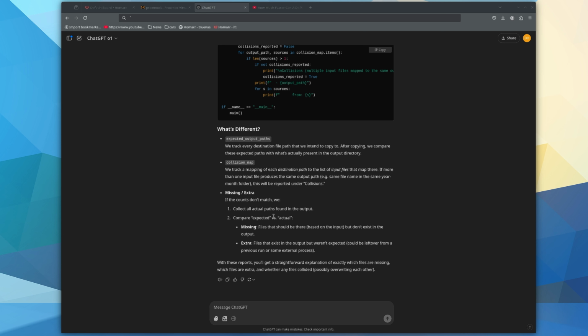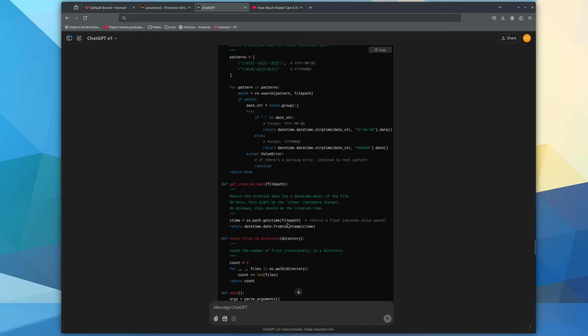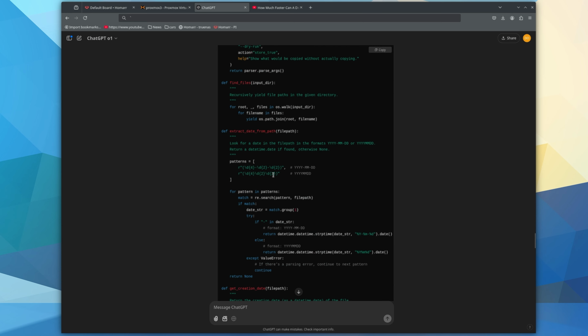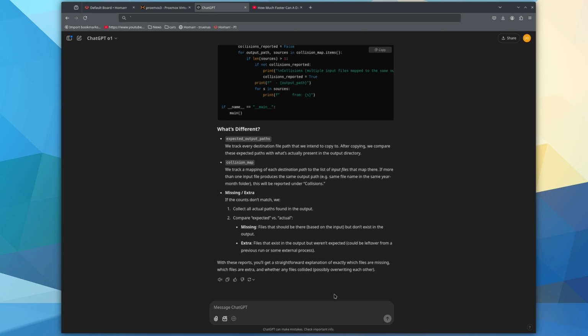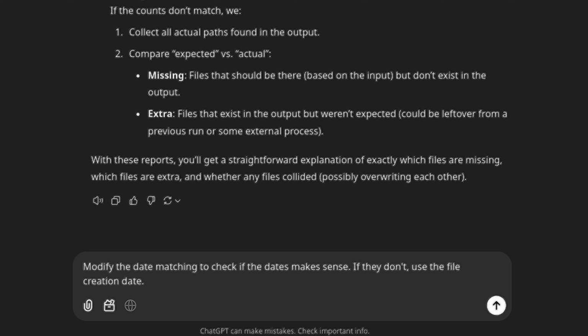Now, why don't we ask it to make sure that the dates make sense? Remember, it's matching formats to look for the dates. So let's ask it to sanity check those dates. And I'm going to ask it something very generic again, rather than saying modify the regular expression, and see how it responds. So I said, basically check if they make sense. And if they don't, use the creation date.